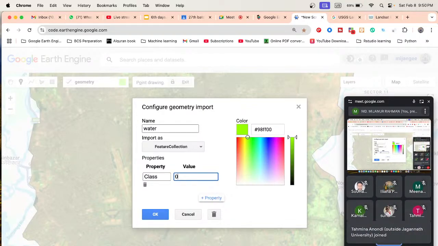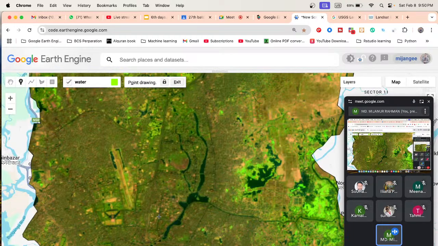Okay, 0 level, this is the data for water I consider. So I just click on OK. Now I can see it shows the water. I simply take the training point from this water body. Just take the training point from this water body.